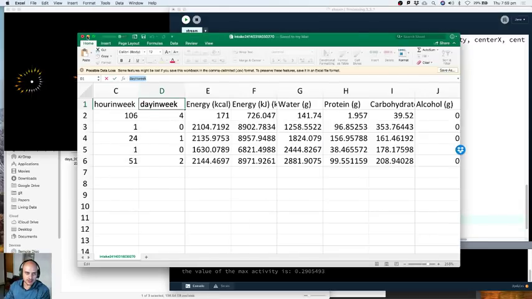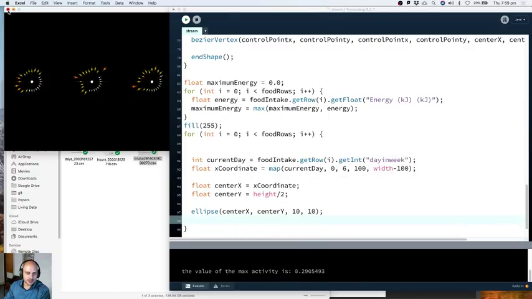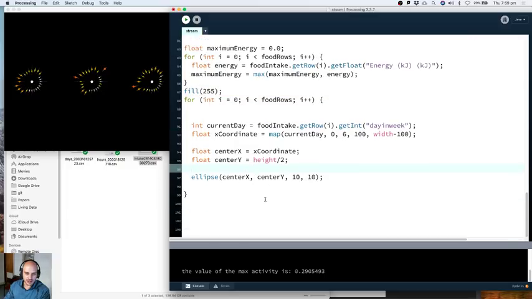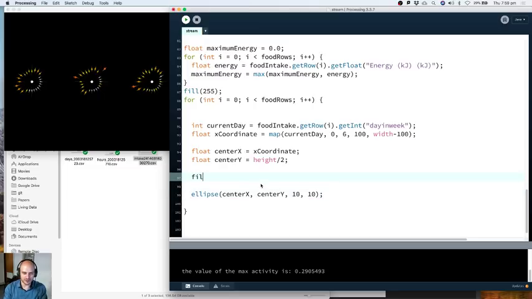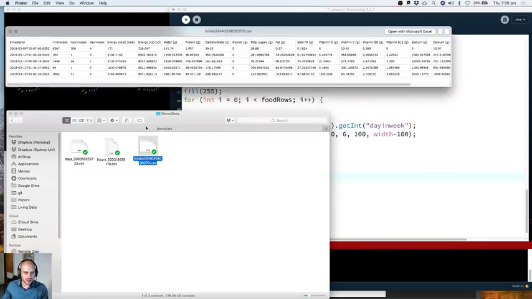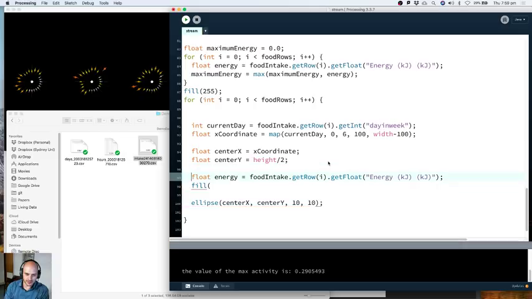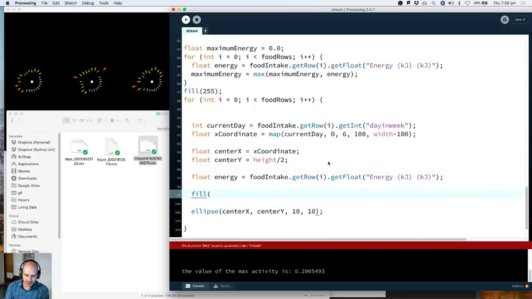Let's make the internal color of our ellipse, let's change that based on the energy. That's pretty simple. We can fill. We can load the energy from the current row again. I'm just going to copy and paste that from above because our live stream's gone on for a while and we can get this done quickly. So energy, let's map. How do I want to do this?